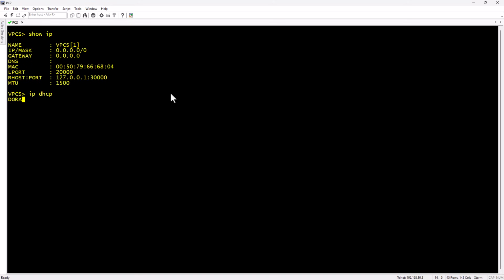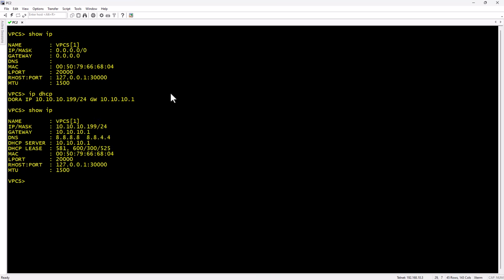This performs the DORA process: discover, offer, request, and acknowledge, a 4-step method used by DHCP to assign IP addresses to devices on a network. Now type show IP, hit enter, and verify that the DHCP assigned IP address settings are in the same range. Perfect. Now check the same settings on the VLAN 20 site.